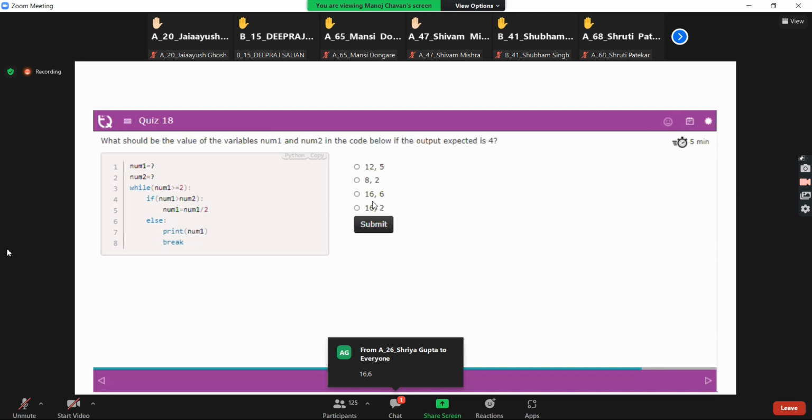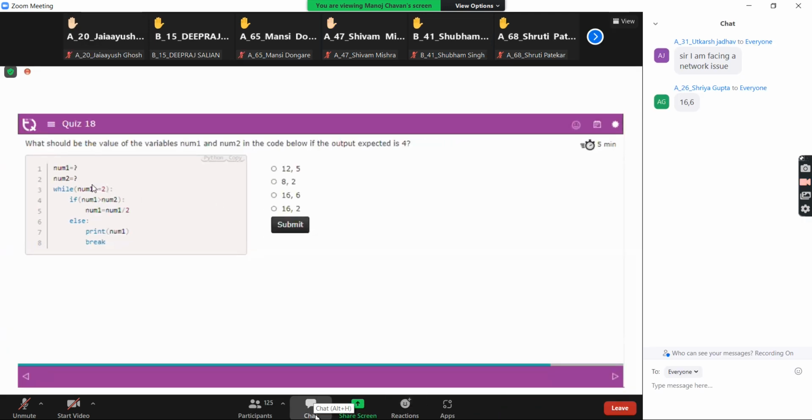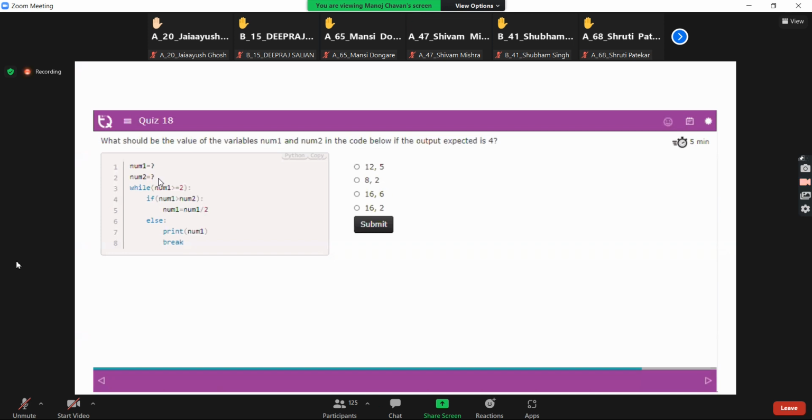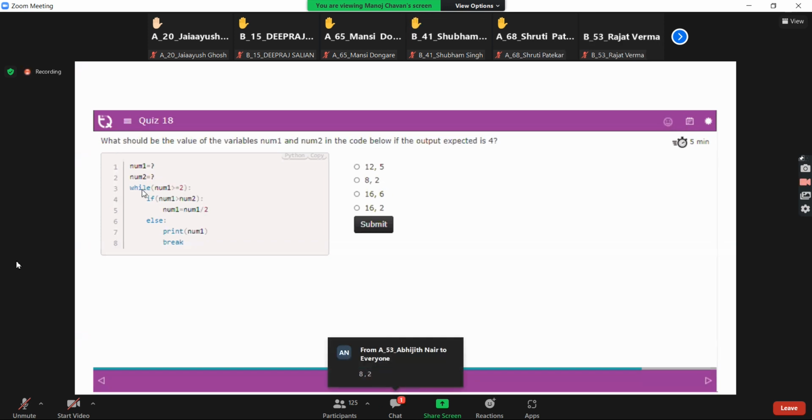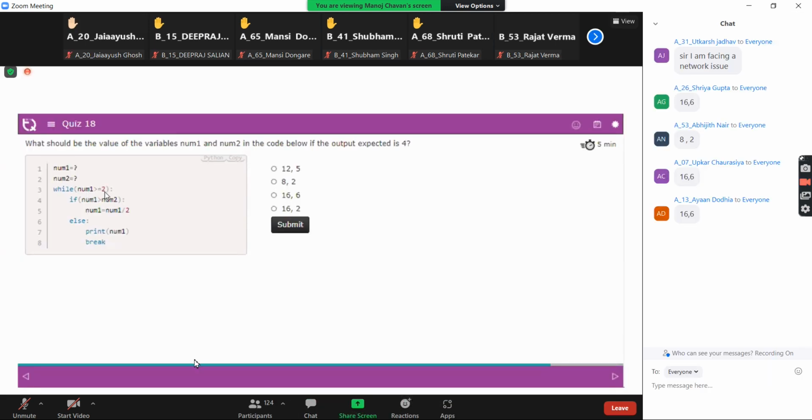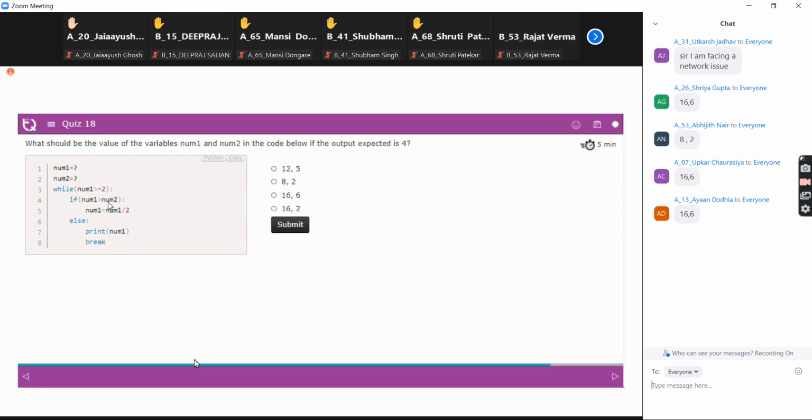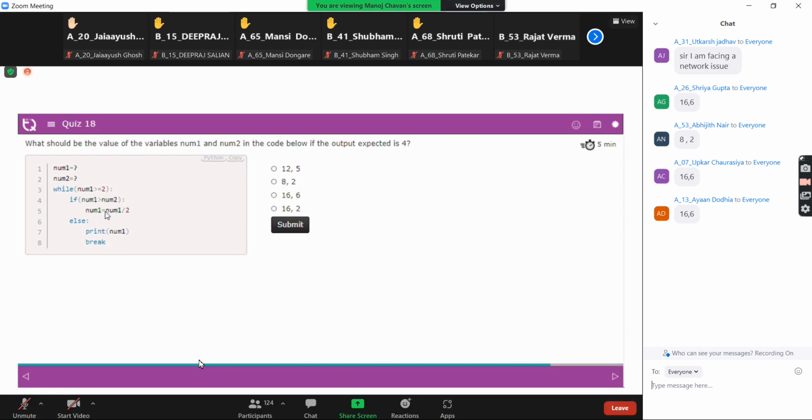So let me check with 16,6. So num1 is 16, num2 is 6. Now, line number 3. Is 16 greater than or equal to 2? The answer is true, so line number 4 will be executed. Is 16 greater than 6? True, so line number 5 is executed. 16 by 2 makes it 8. So now num1 is 8. Control will go back to line number 3. Is 8 greater than or equal to 2? True, so line number 4 is executed. Is 8 greater than 6? True, therefore line number 5 will be executed.